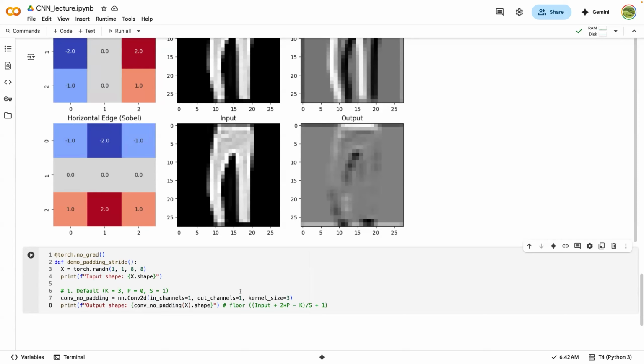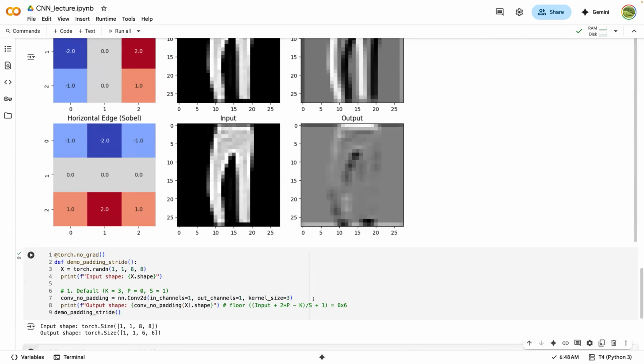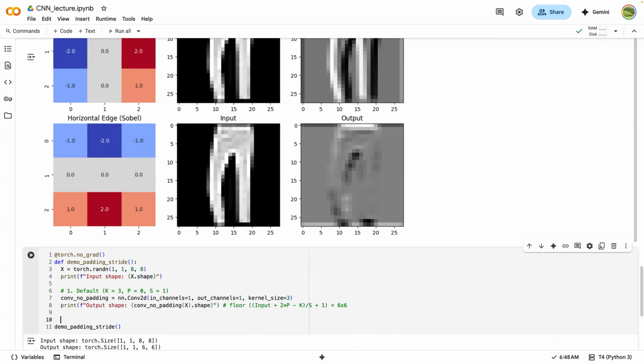So here in this case, we have input of size 8, P is 0, S is 1, K is 3, so 8 plus 0 minus 3 is 5, over 1, 5, plus 1, 6. So that will be the output. So we expect a 6 by 6. So this is that. Let's play with these values of P and S.